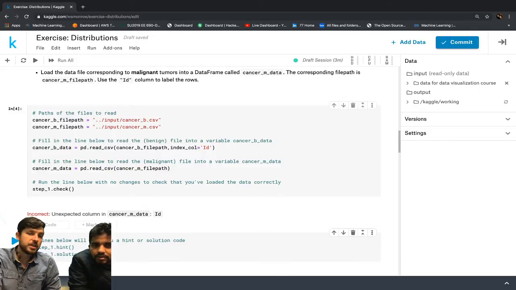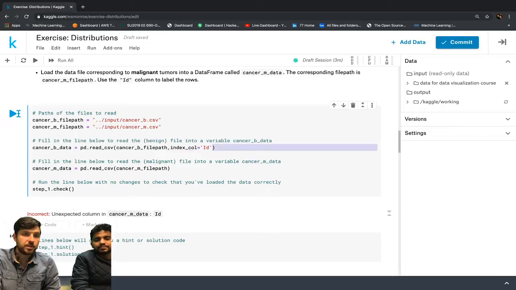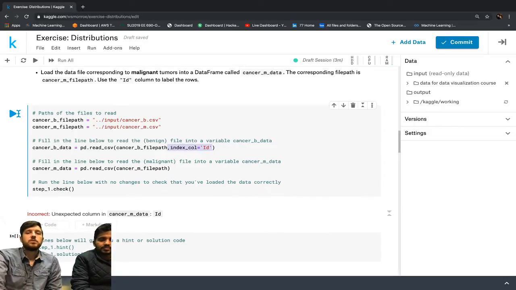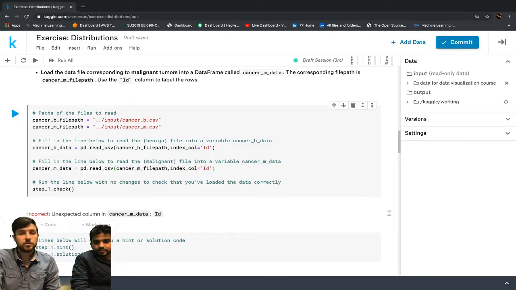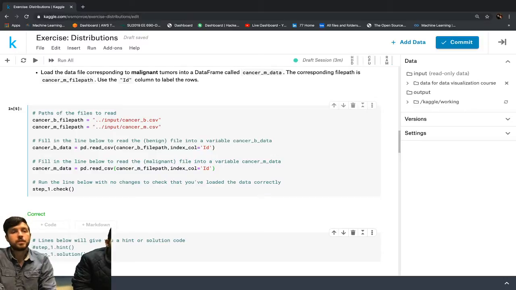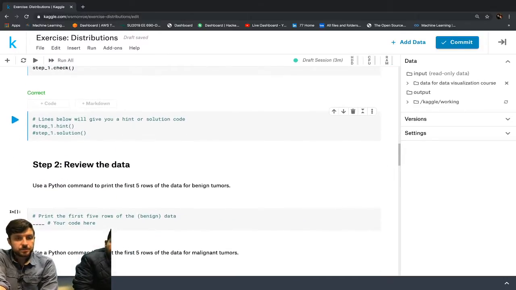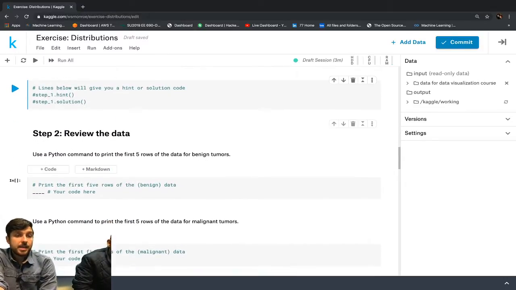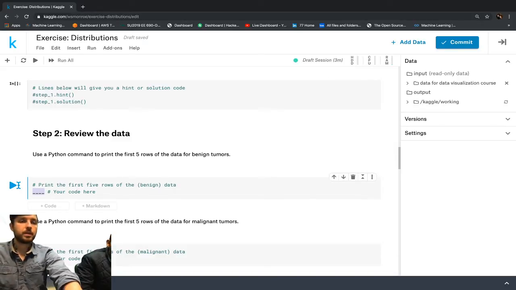Okay. Well, I changed my error, so it's just saying I need to do that for the other one. So you have to add the argument index_col equals ID. And there we go. All right. Cool. So we've got our data loaded. And now we want to review the data, and we want to review the data for benign tumors. Benign tumors. All right.